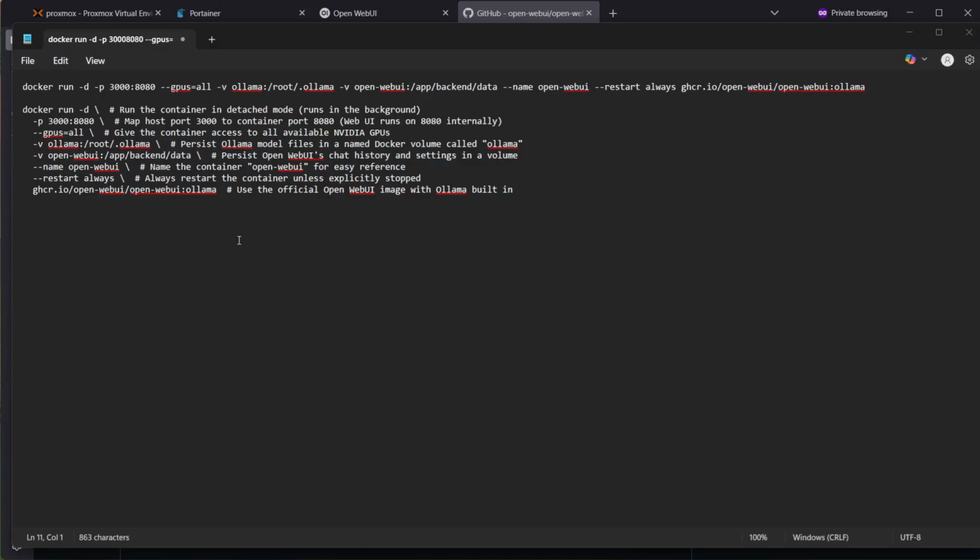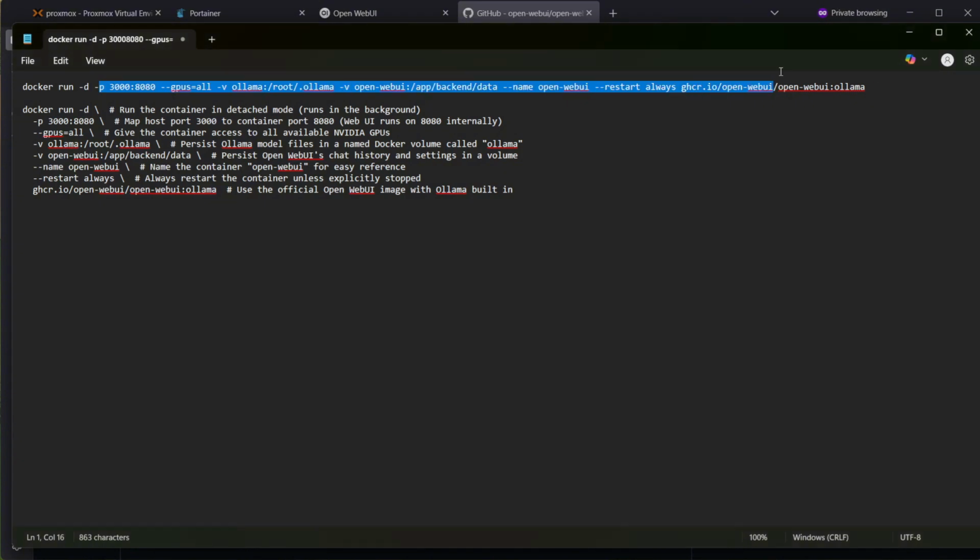So let's quickly go through the command, what it actually is doing. So here we have the copy paste of the command, and here we have a commented breakdown of the command. So it will map the port 3000 to the container port 8080, which is running Ollama, or it's running the web UI. And then the GPUs all will give access to all available GPUs. Well, in my case, it will be an NVIDIA GPU.